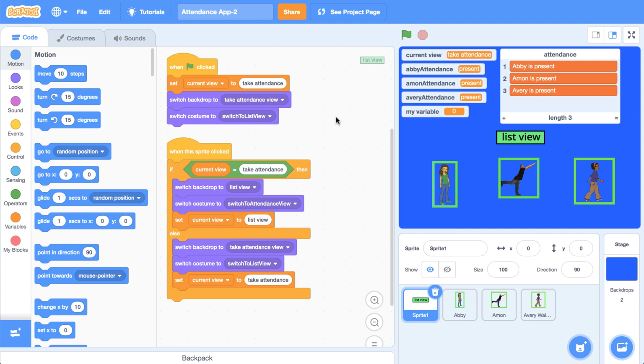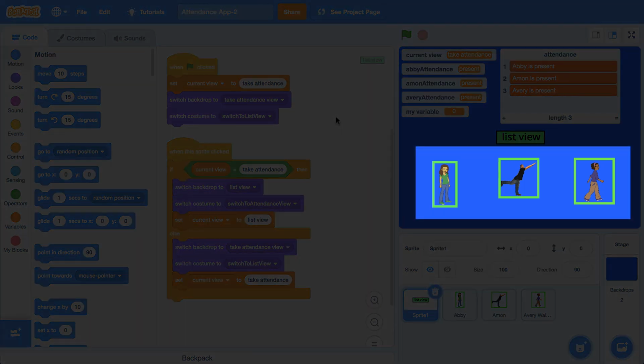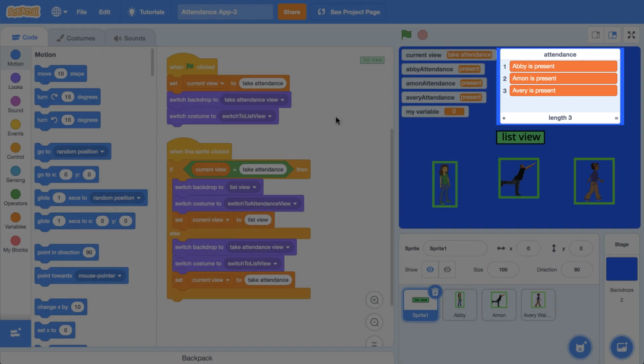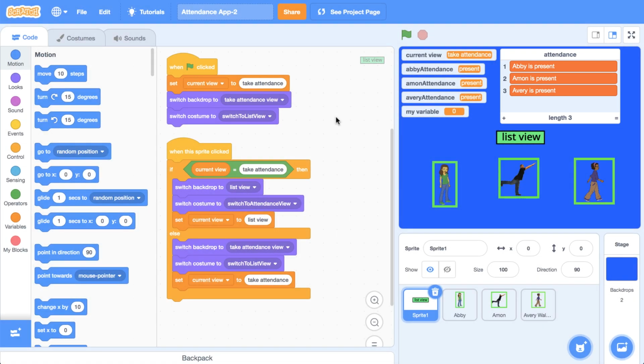Now that we've basically completed the functionality of having a user being able to click on a student sprite to mark them absent or present, and then displaying that in the attendance list, I want to go back and make sure that I only show the students when we're in the taking attendance view, and I only show the list when we're in the list view. So I'm going to control all of that in this first sprite named Sprite1, which is the button that you see on screen right now in the middle of the stage.